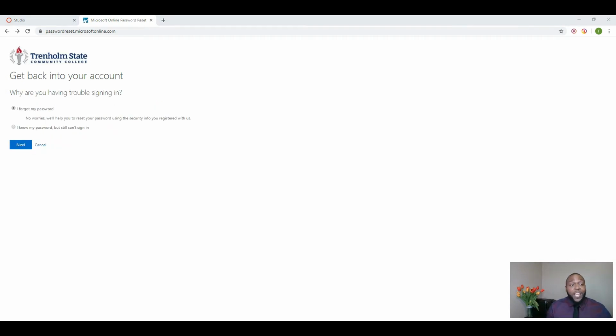If that information has entered correctly, you should have two options. The first option is, I forgot my password. No worries. We'll help you to reset your password using the security information you registered with. Now, if this is your first time, of course, you haven't entered any security information. So you would just need to follow the prompts there on your screen to establish that password. There's another option. I know my password, but still can't sign in.